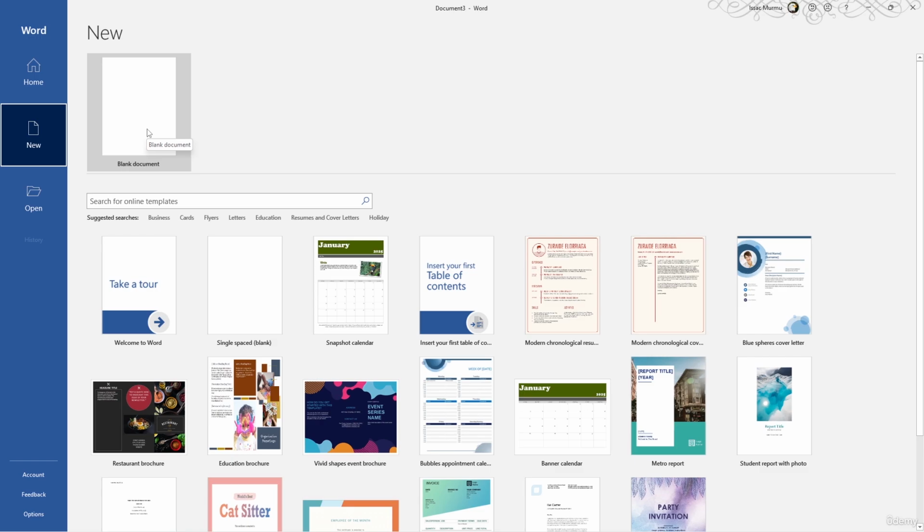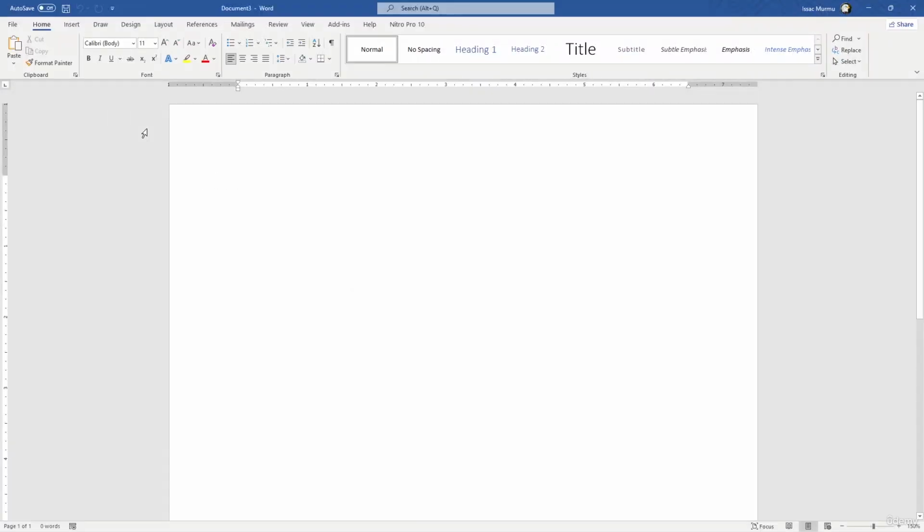This takes us into the main Word editing environment. Now let's break down the interface into clear sections. First one is the title bar. At the very top, you'll see the name of your document.